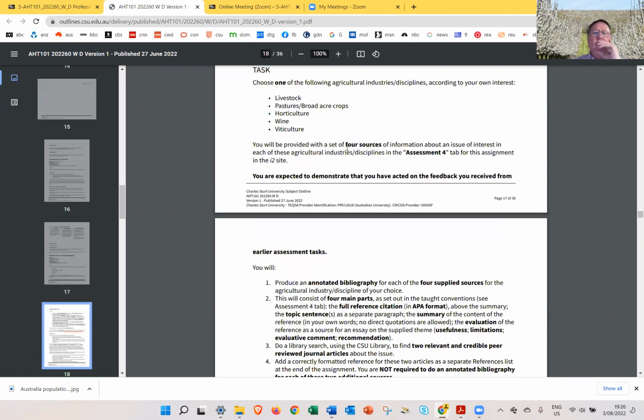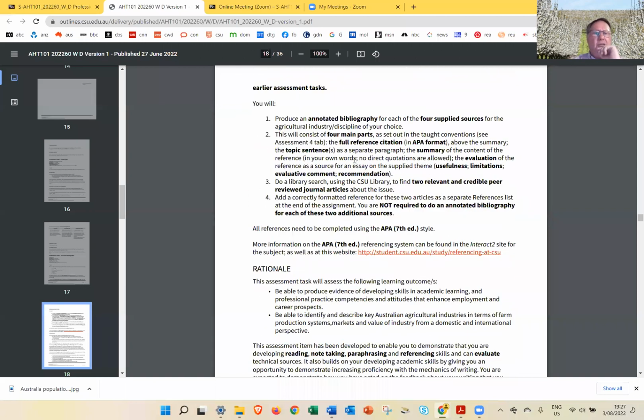All right. Then what will happen is that, and I'll show this to you shortly, you'll be given four sources of information, and those will be in assessment item number 4 tab, and then you've got to produce an annotated bibliography. And I will show you very briefly, and you can go and have a look yourself. I'll just show you where to look to find all of this stuff. So here is your task, what you need to do. So you'll be given four sources. You do an annotated bibliography on those 4 sources.